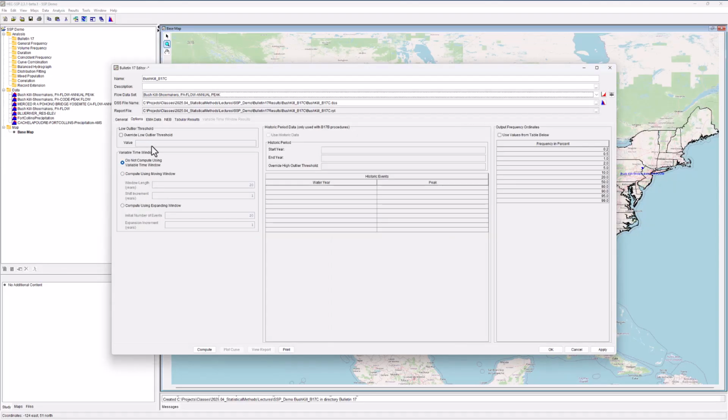On the Options tab, you can override the low outlier threshold value and compute variable time window options. After this analysis, I'll come back and demonstrate the 3 options in the variable time window. The middle column is used for Bulletin 17B procedures, and in the right column, you can modify the frequency ordinates.